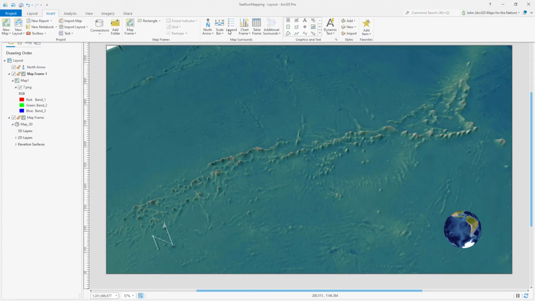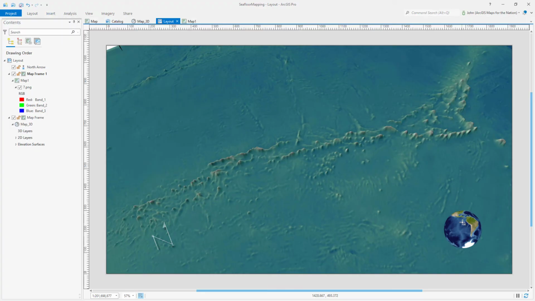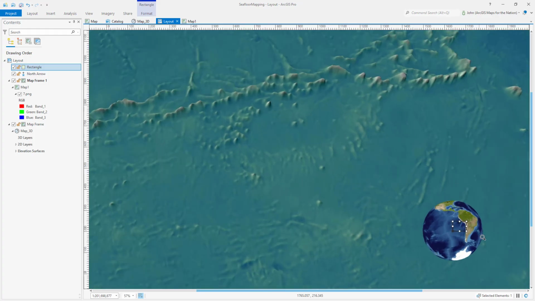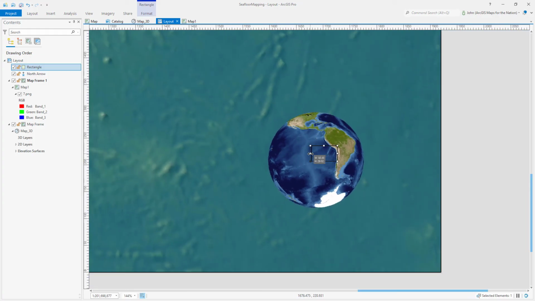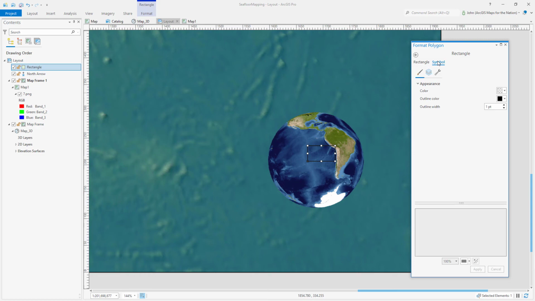I'll insert a rectangle, and I'll just simply draw this in myself. I'll zoom in for a closer look. I'll right-click it, open the properties, choose symbol. I can style this just like it's a map feature, but it's just a decorative rectangle in my layout.